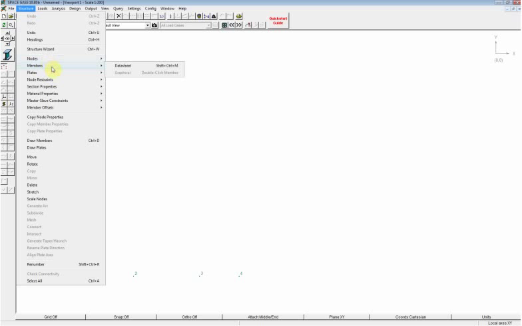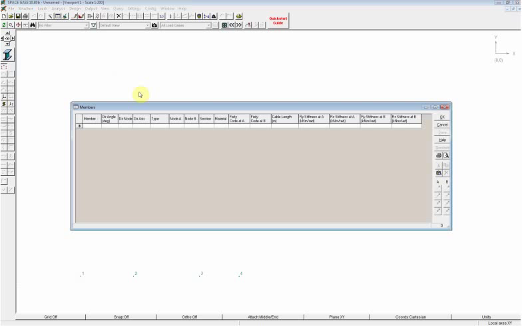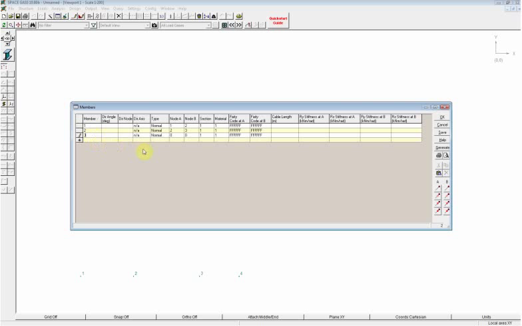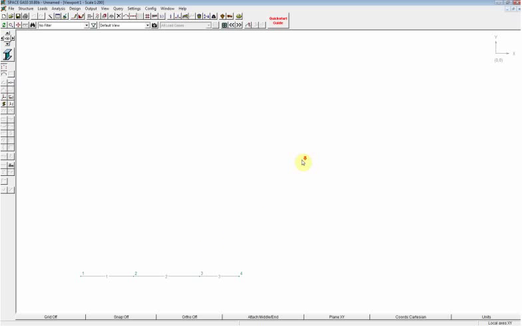Back to structures. Now we need some members in between our 4 nodes. Member 1. Now SpaceGass should automatically fill this in for you. So just watch node A and B. So 1, 2, 3. Yep, and there they all are. So just hit OK and they should be put in. Yep, there they are.